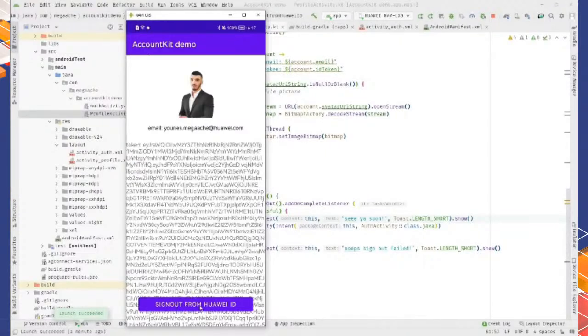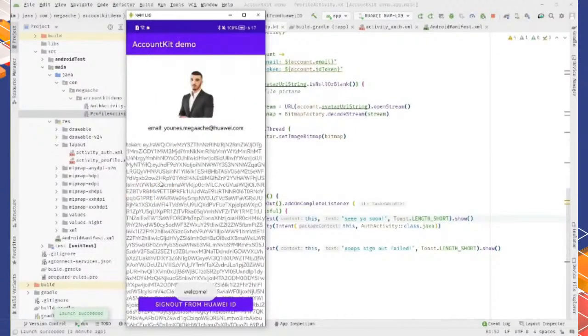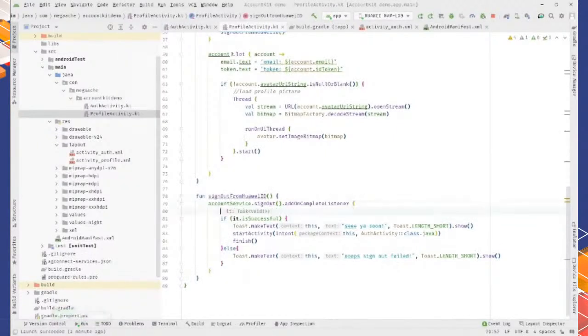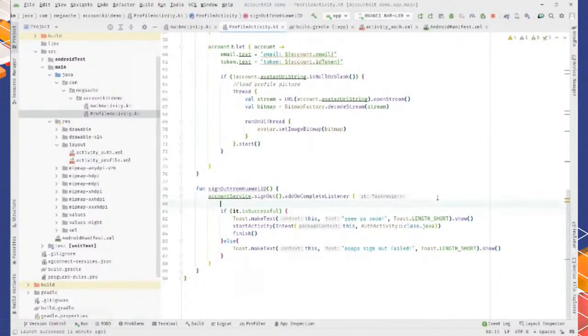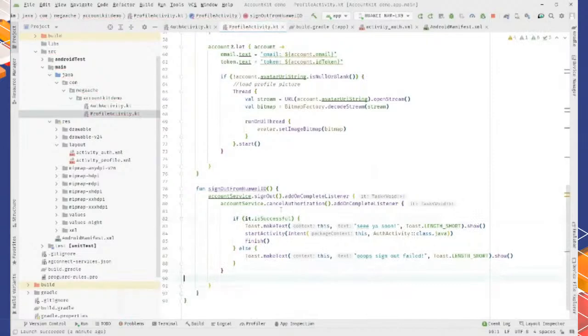So here, if I click sign out, we have been signed out and we are sent to the account kit. Now, if I sign in again, it's just going to go straight into the profile activity as you see. Now let's go ahead and implement the cancel authorization approach. So I'm going to call account service, and we're going to call method cancel authorization. So we're going to add a complete listener, add on complete listener, and simply wrap the whole code inside of that. That's all we need to do.